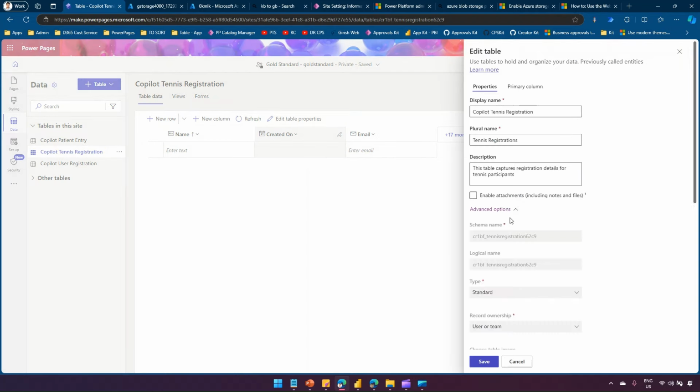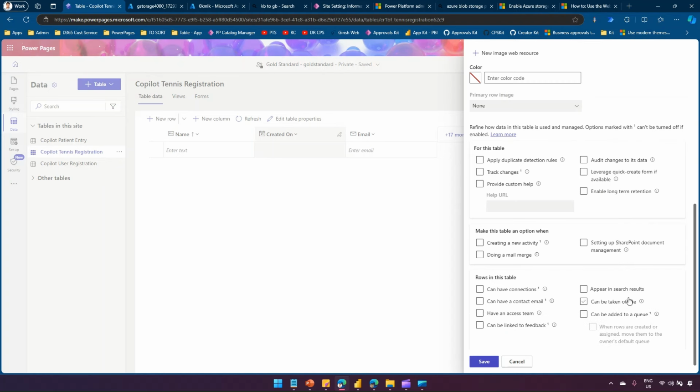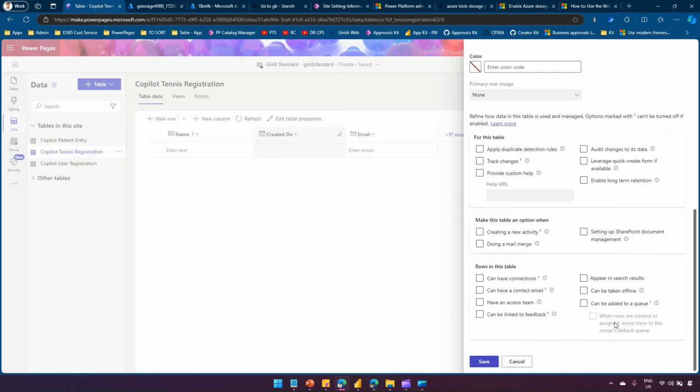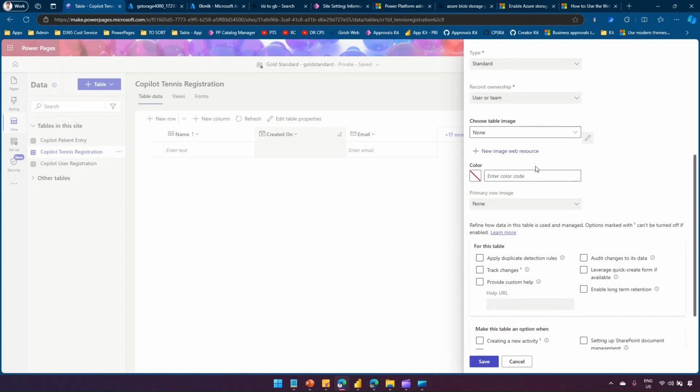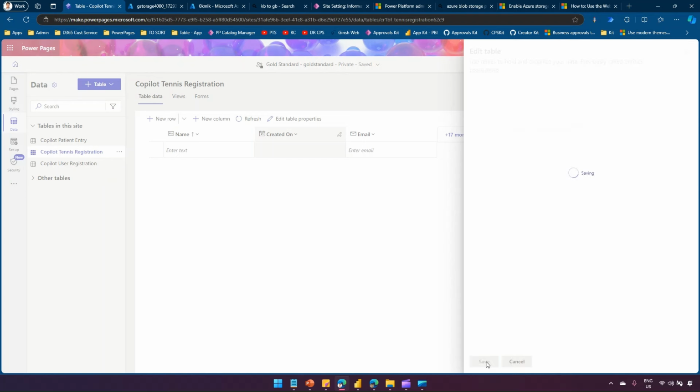Now here, in advanced options, we can select various options depending on whatever we want, like in terms of retention or audit changes to data, or setting up document file management, can have contact email, can have access team. So all these options we have within the Microsoft Dataverse table we can select and then set up accordingly. Okay, so we get all the options whatever we get from make.powerapps.com, and we can make those changes. And also we have an option to enable attachment, so we'll click on enable attachment including notes and files. If you want to enable attachment for that specific table, you need to select that option.